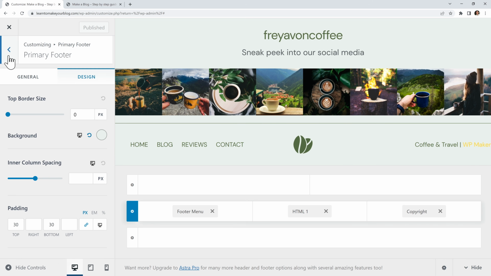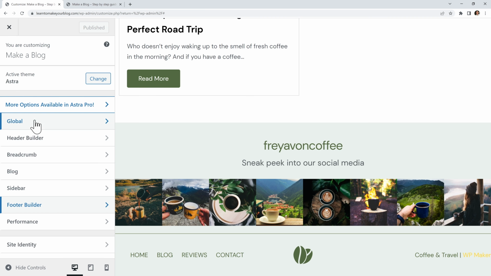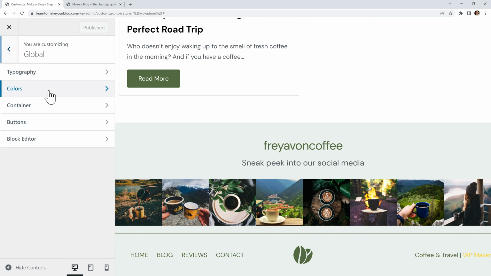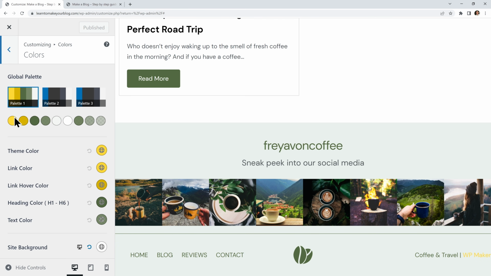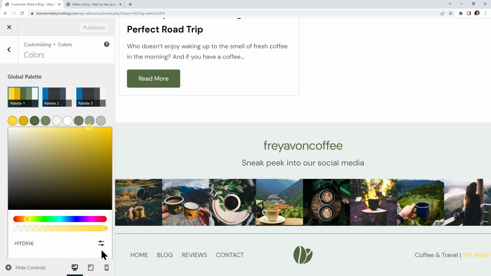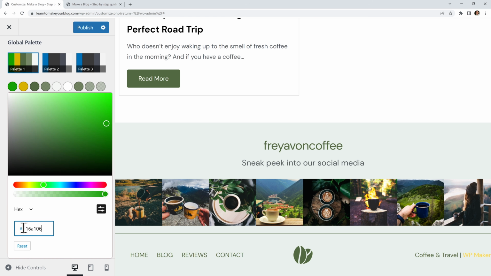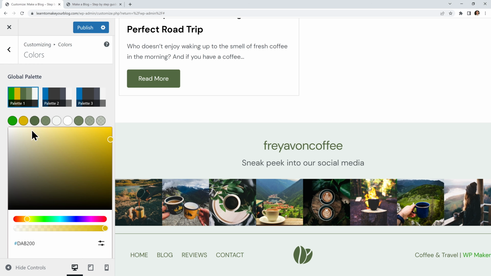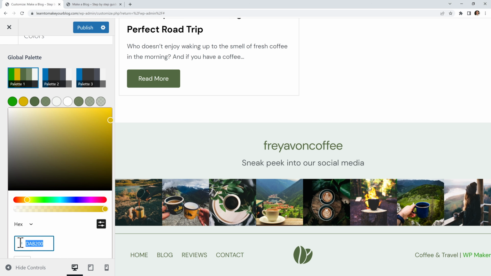We can again go back to our customizer, and let's open up the global settings and then go to colors. We are mainly interested in this horizontal line of global colors. The first 4 colors here are the most important, and they are used throughout our theme. For our design, I want to change the first 2 yellow colors and just make them different shades of green. So let's start with the first color, and I will just input a hex color code like this. And for the second color, I will go with yet another shade of green, and it is this one.